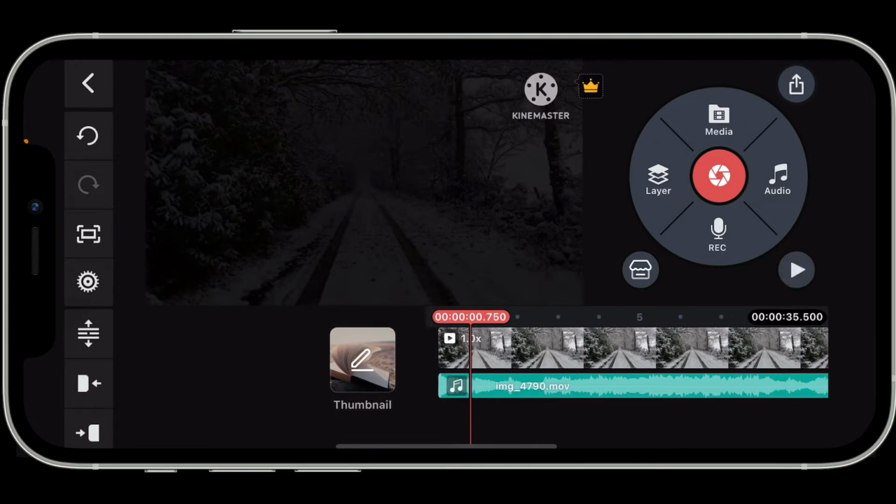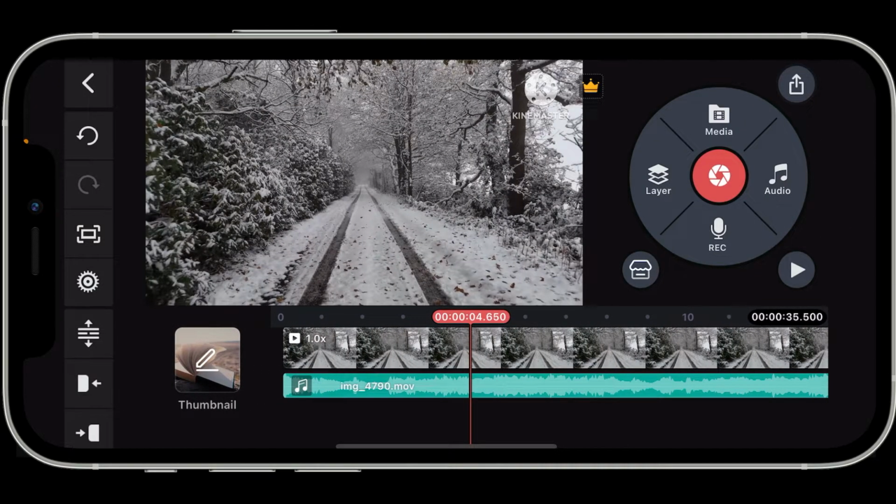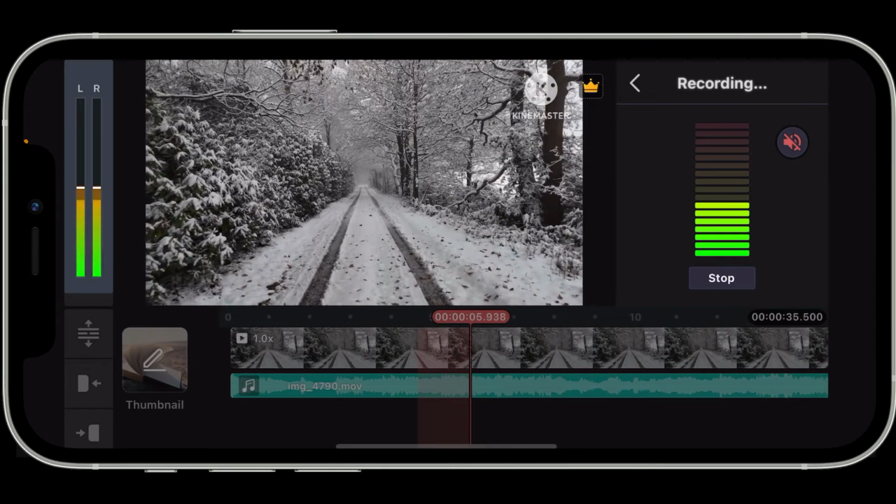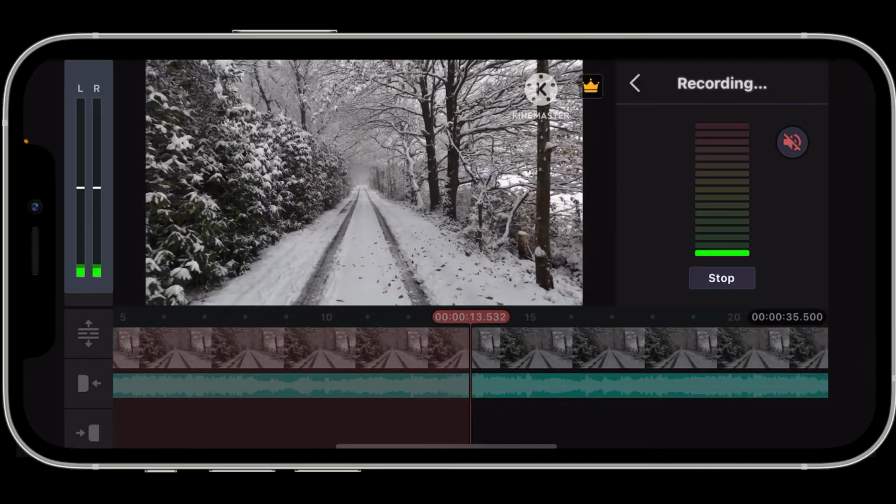Here I already have a project started on my timeline. Once you go ahead and import a project you want to work on or where you want to add a voice memo, go ahead and tap on the record option at the top right corner. Now go ahead and tap on start and record your voice memo.